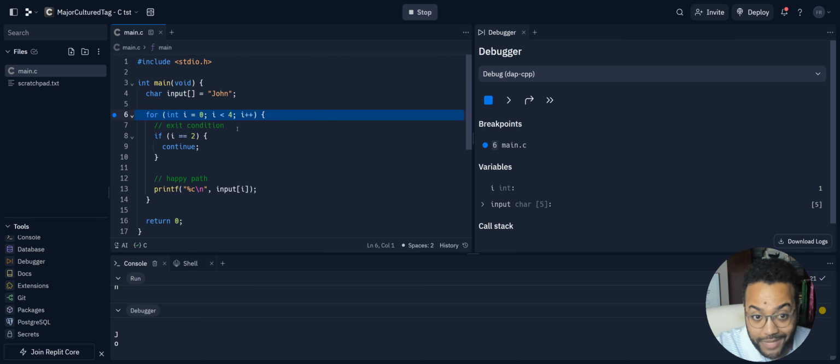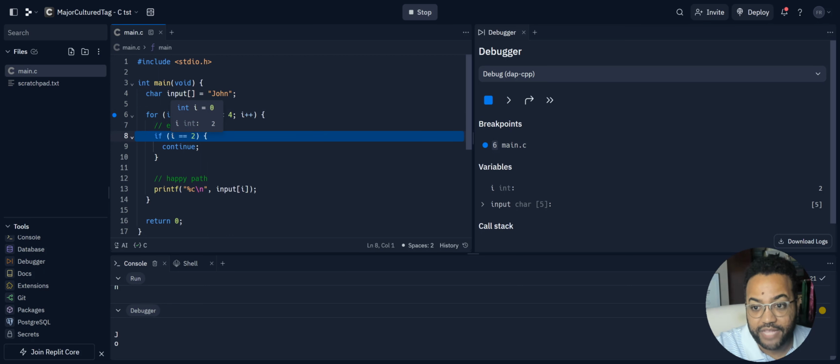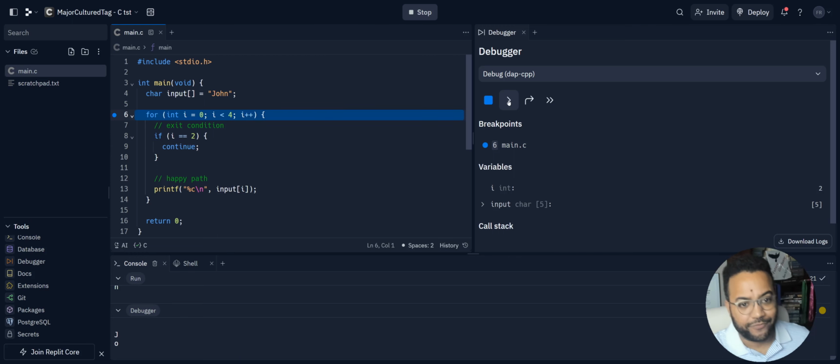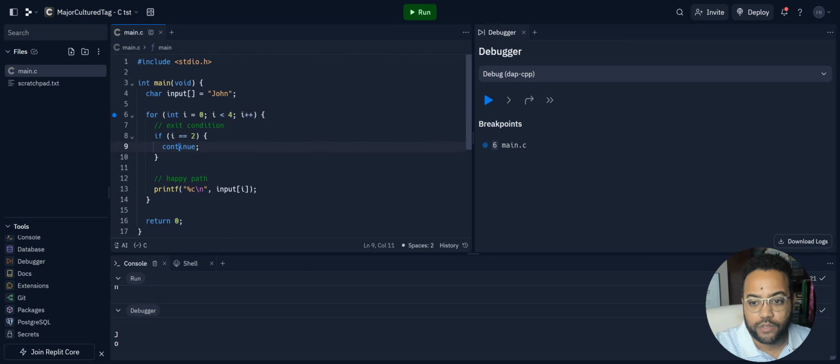We still haven't made it. We're now in the second or the third iteration, right? And the third iteration is 2. Okay, great. So this is going to be true. What's going to happen? It's going to go into the if statement and skip everything after it and go back to the top of the loop and try the heck again. Great. Well, let's try this.